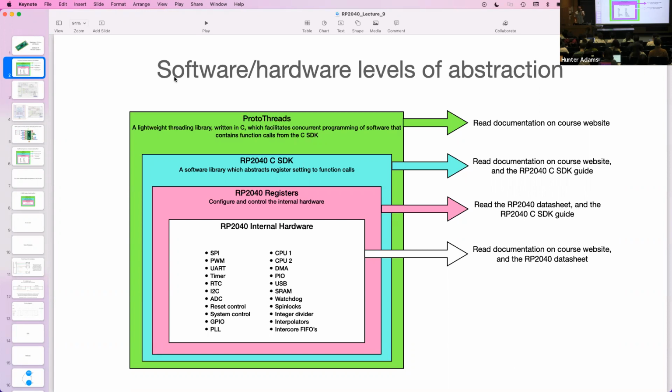SDK stands for Software Development Kit. This, for us, takes the form of a whole bunch of C libraries. So it instantiates a bunch of C functions that you can include in your source file and call. And if you go look at the implementation of any of those C functions in the SDK, what you'll see is that what all of them are doing is just manipulating these registers. So it's abstracting the register manipulations into more readable function calls for your convenience.